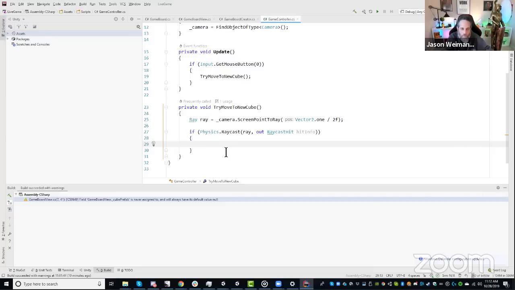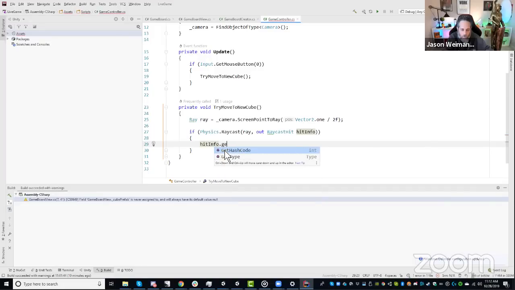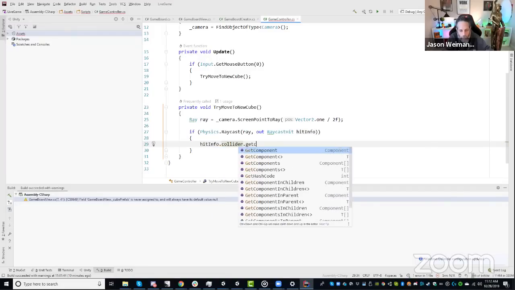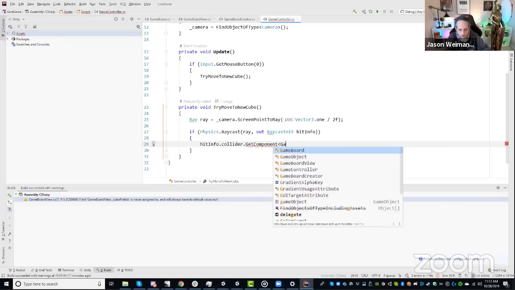So then we want to get the cube. We say hitInfo.collider.GetComponent, and we want to get something for our game piece. We don't really have anything like a script on there, so I think maybe we should just create one. I'll call this a GameCube.